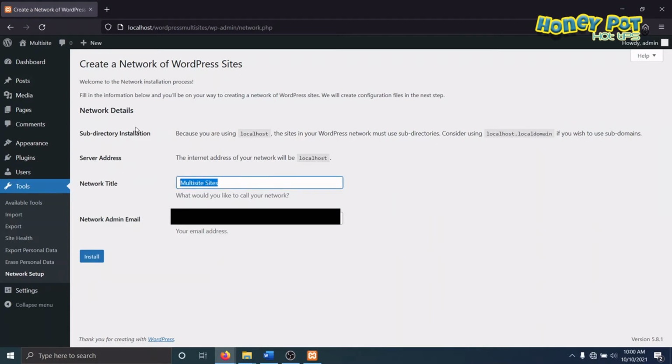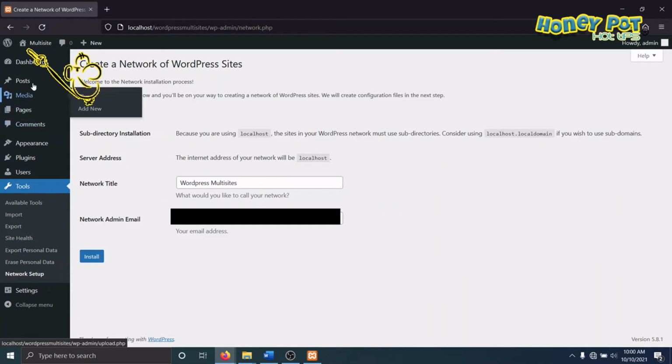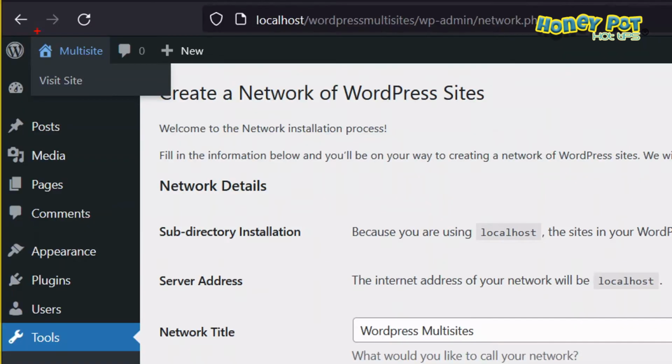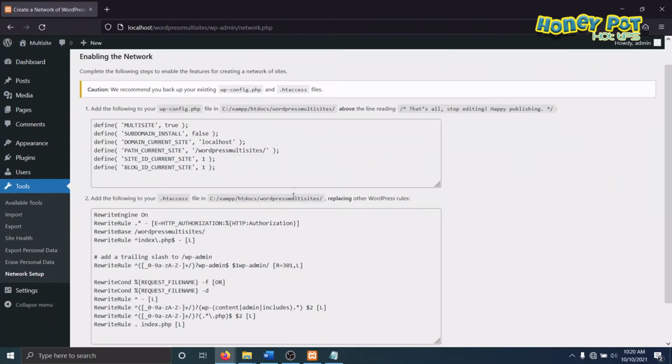So I'll make this network title as WordPress multi-sites. And email, and install. This will install WordPress multi-site, and it will make the network options pop up in this area, and admin area as well. As I told you guys earlier, except for the earlier line that we have entered in the WP config file, most of the information is all provided.